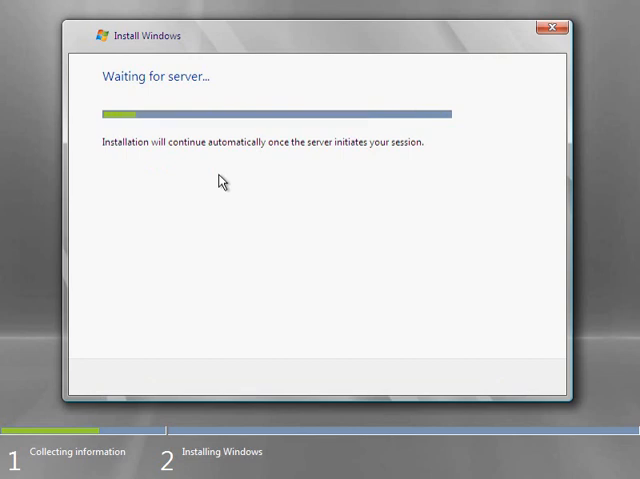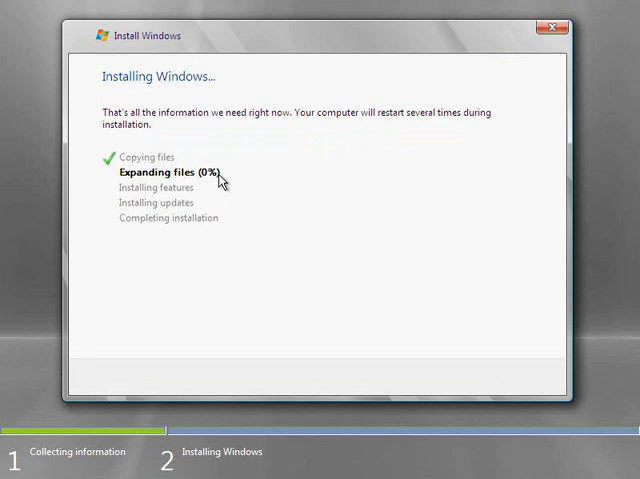And this will happen almost immediately. There we go. That's all the information we need right now. It's copying the files, copied very quickly. Now it's expanding the files. It will install features, updates, and complete the installation.